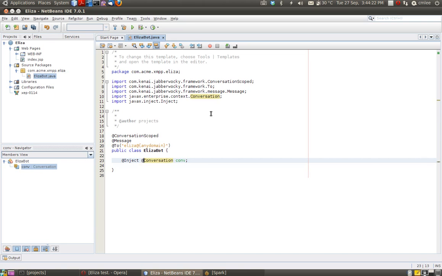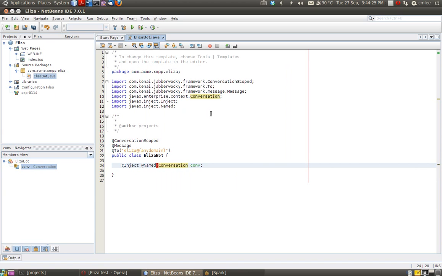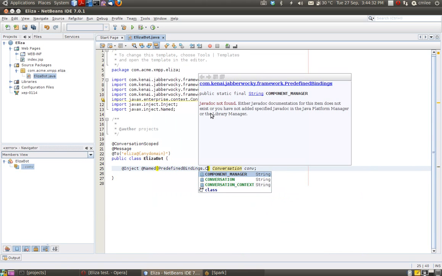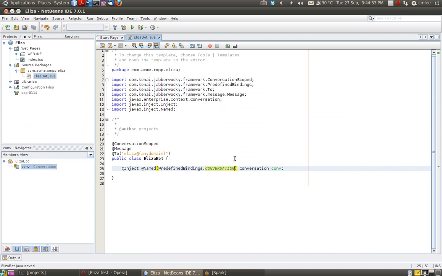So for that, you need to give it a name. You need to call it a name, and that name is predefined, called conversation. When you remember in Jabberwocky, in Vorpal, when you inject a conversation object, you need to give it that name, otherwise you'll get an error during injection. Then the second thing that you can inject, but we will not be using it this time around, is something called a conversation context.